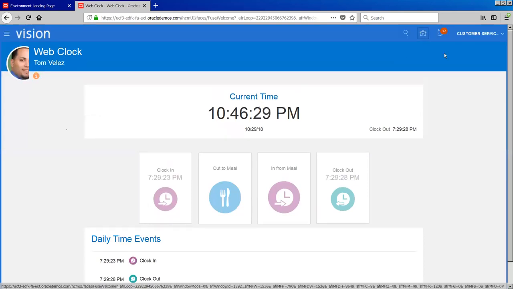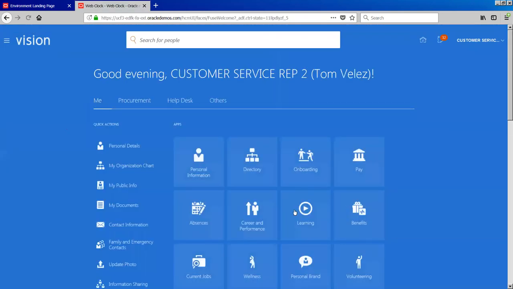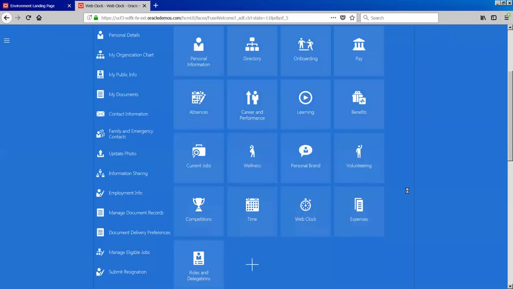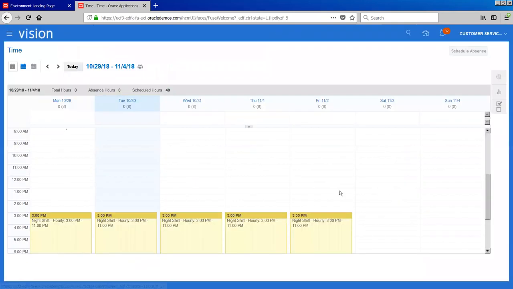Or you can go to the timesheet too. Some people will use the web clock and some people can go to the timesheet and fill it there. So we have the ability to fill the timesheet here. Currently your schedule is different, from night to 3 to 11 p.m. You are on the night shift. It's a schedule already defined, and based on the schedule you have to work and enter your timesheet. And if you have some absence scheduled, it will be enabled here.